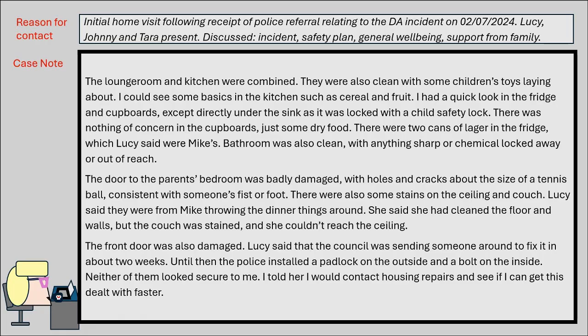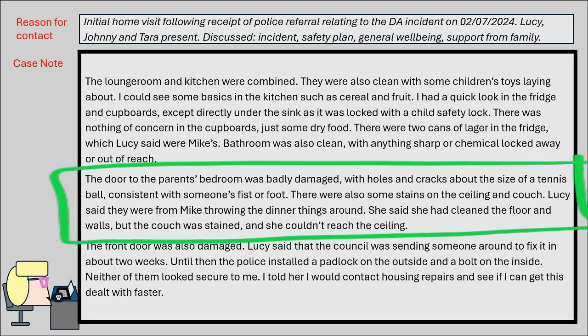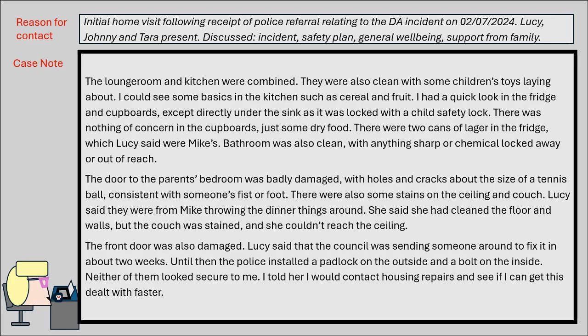When she discusses the damage that she sees to the parents' bedroom door and the stains on the sofa and the ceiling, she's recognising that those are likely from the incident of domestic abuse, but she's also open to the possibility it could be something else. After all, you've got a bunch of little kids in there and damage can happen. But she's also confirming what Tara told her when she came out and pointed and said, "Daddy naughty." Lucy's also confirming that damage was caused by Mike on that occasion. Suzy's offer to contact the housing department is non-committal, so she's not making a promise. But if she's successful in doing that, it could help her build the relationship with Lucy.